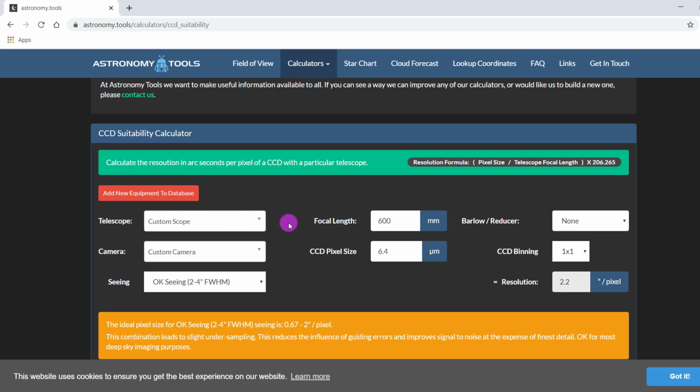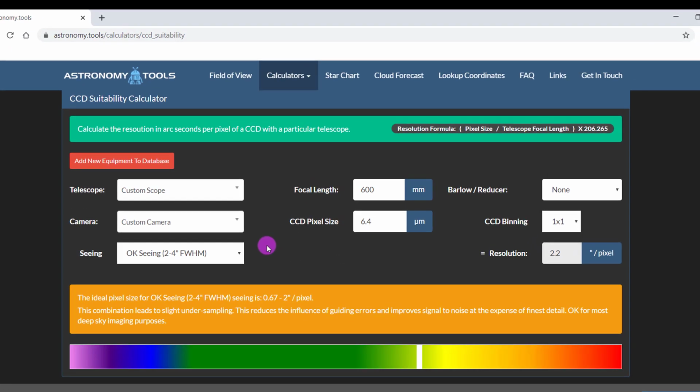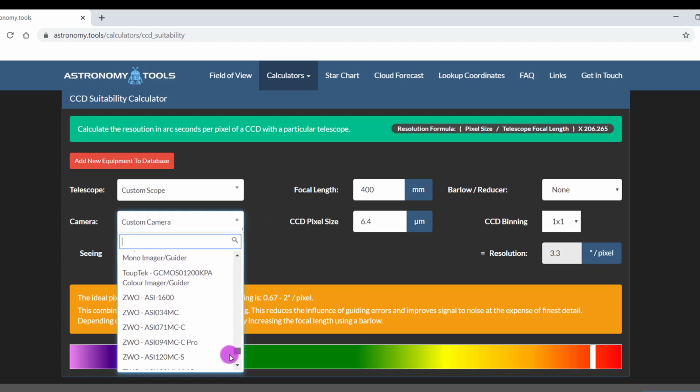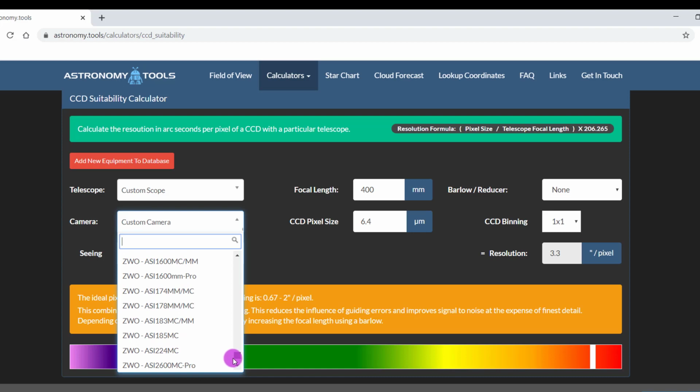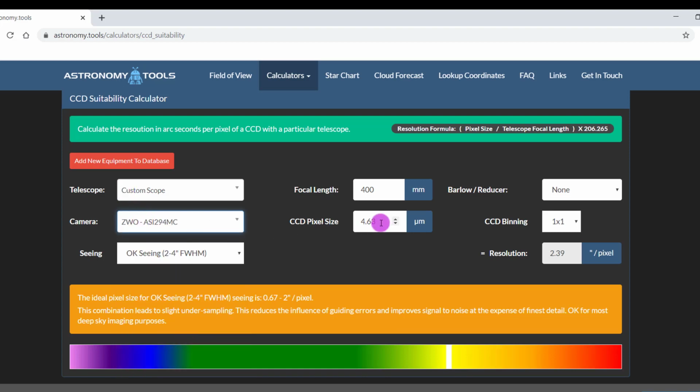So, all right, the first example I'm going to use is a Celestron RASA 8, which has a 400 millimeter focal length. And let's see, a common CCD camera with that is the ZWO ASI 294, so I think that's 4.63 micron pixels, but let's just double check. Yep, 4.63. Okay, so you can see that when I put in the 400 millimeter focal length of the RASA 8 and the pixel size on the ZWO ASI 294, the image is slightly undersampled. So you want it in the green zone, and it gives you the resolution of the system. It's 2.39 arc seconds per pixel.